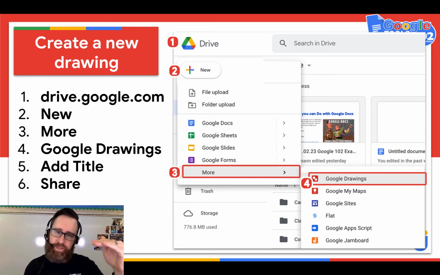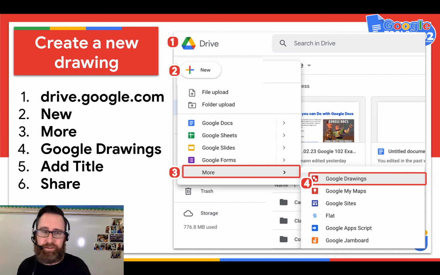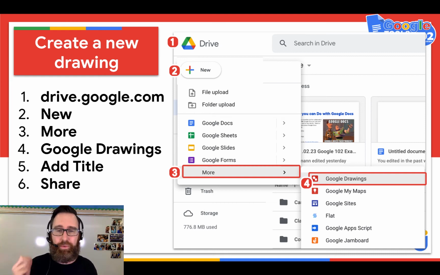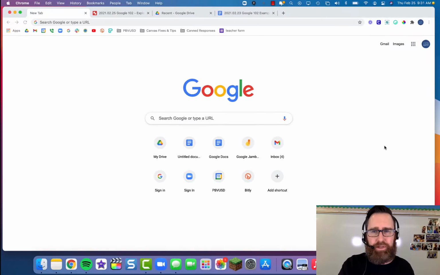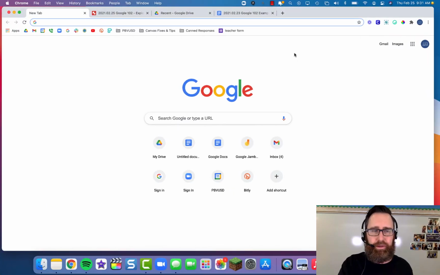Then you're going to go down, but you're not going to see Google Drawings. You see the Docs, the Sheets, the Slides, the Forms, but you're going to have to go down to More in order to see Google Drawings. Make sure you click on Google Drawings, add your title, and share it with who you want. So let's jump in and see what this looks like.